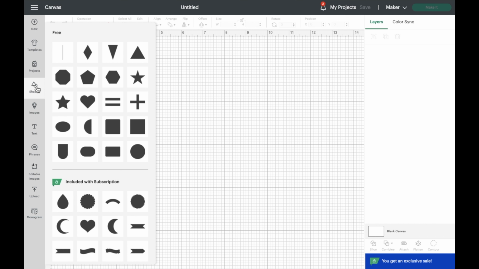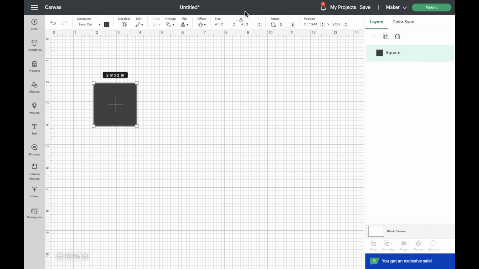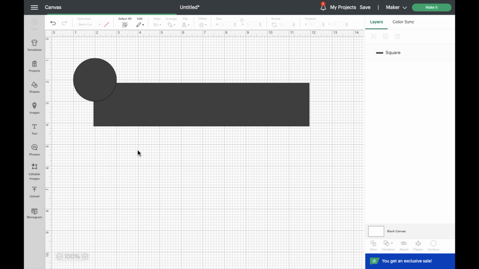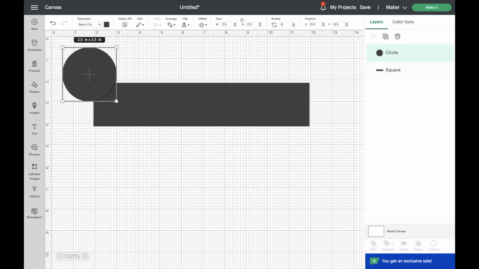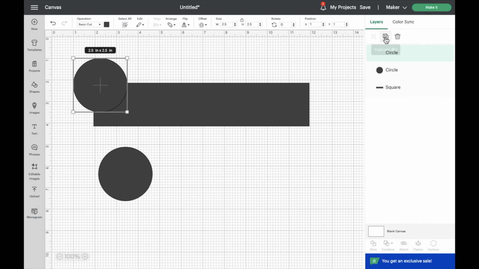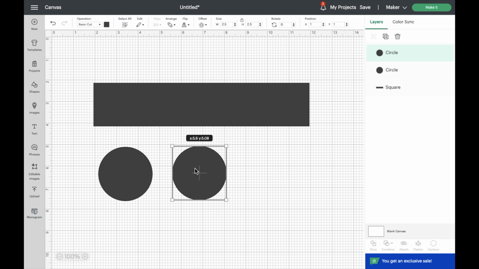The first template I'll be making is the one for the box. I'm going to click on a square, and then change the dimensions to 10 inches long by 2 inches wide. Now I'll go back to shapes, and this time select the circle. This is going to be for the top of the jars, and I'm going to change the dimensions to 2.5 inches. Now I'm just going to duplicate the circle, so we now have two. I'm only going to be using two of the three jars.